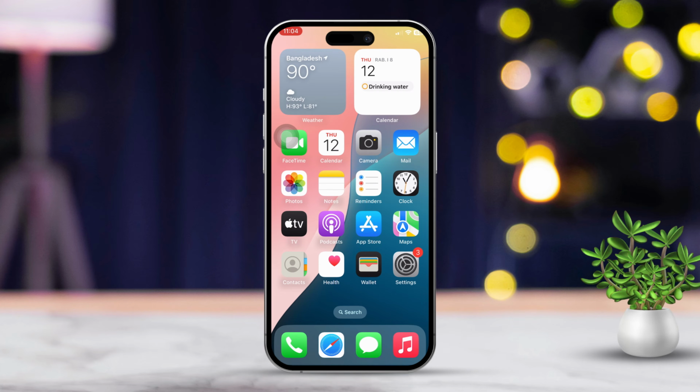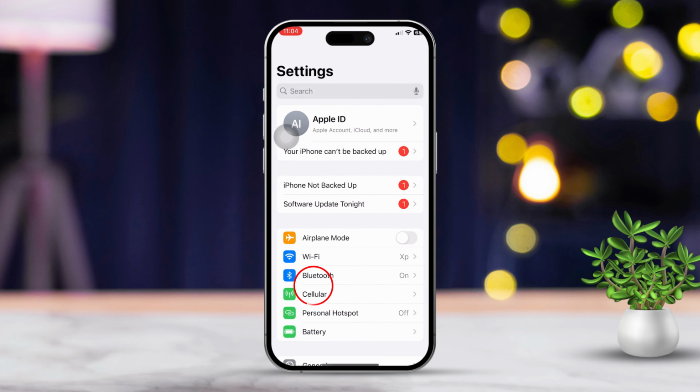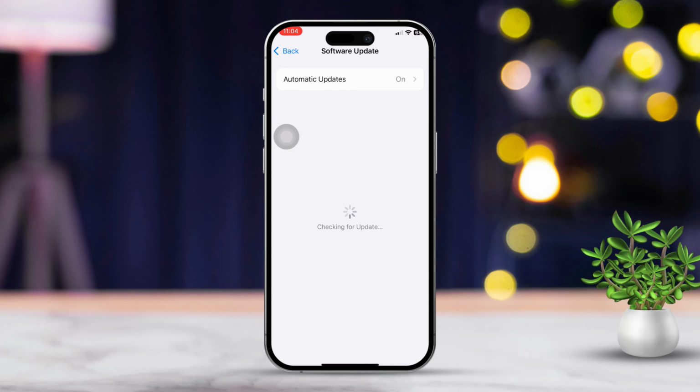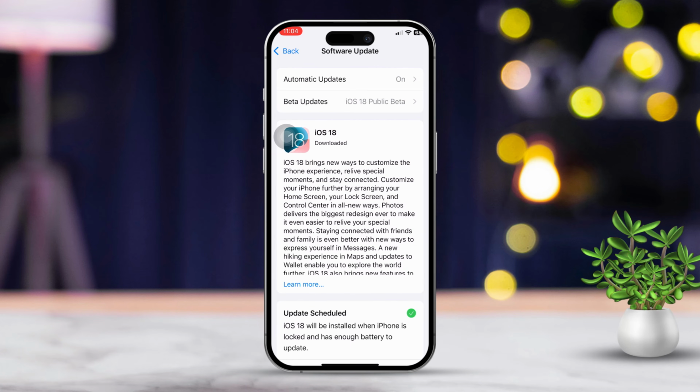Solution 3. Update iOS. Open the Settings app, then scroll down and tap on General. Next, tap on Software Update. When an update is available, tap Download and Install.